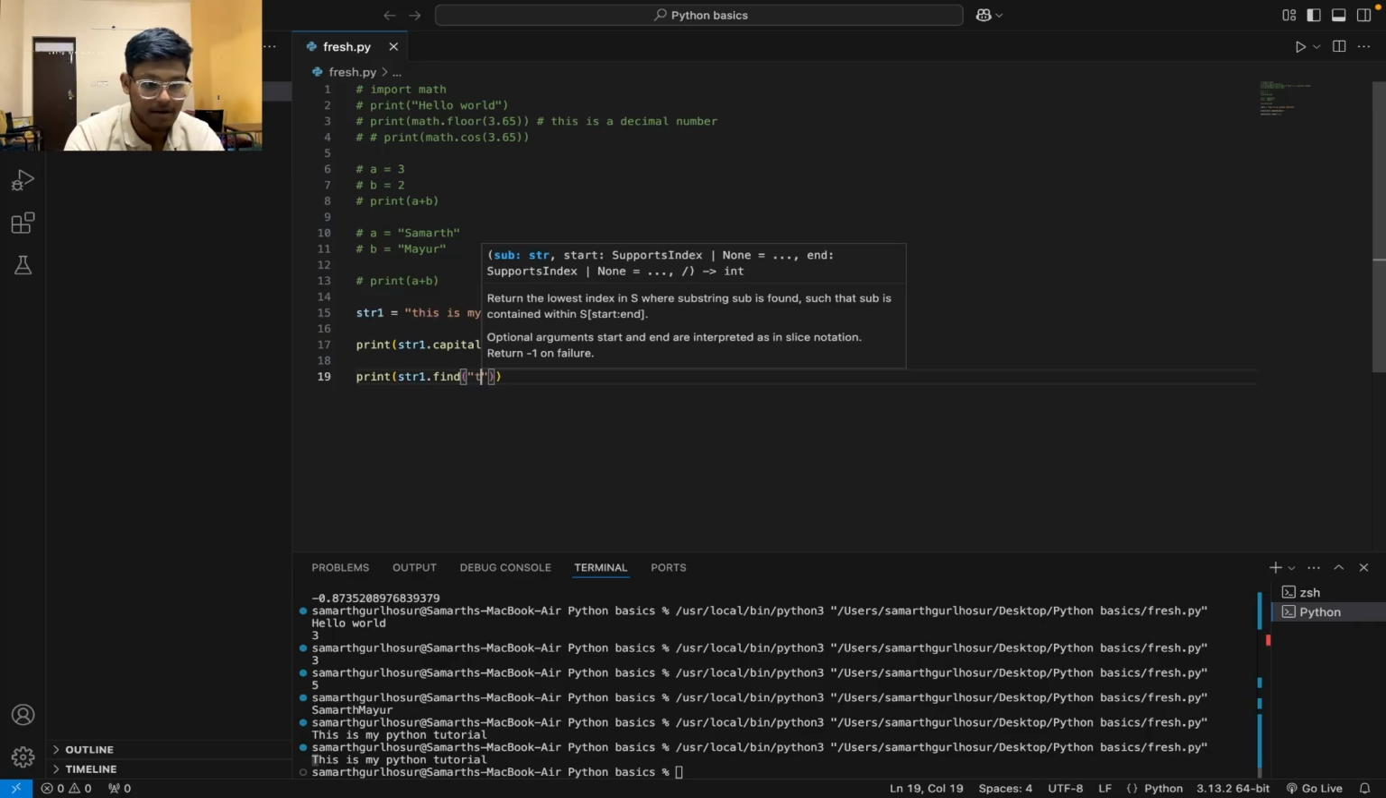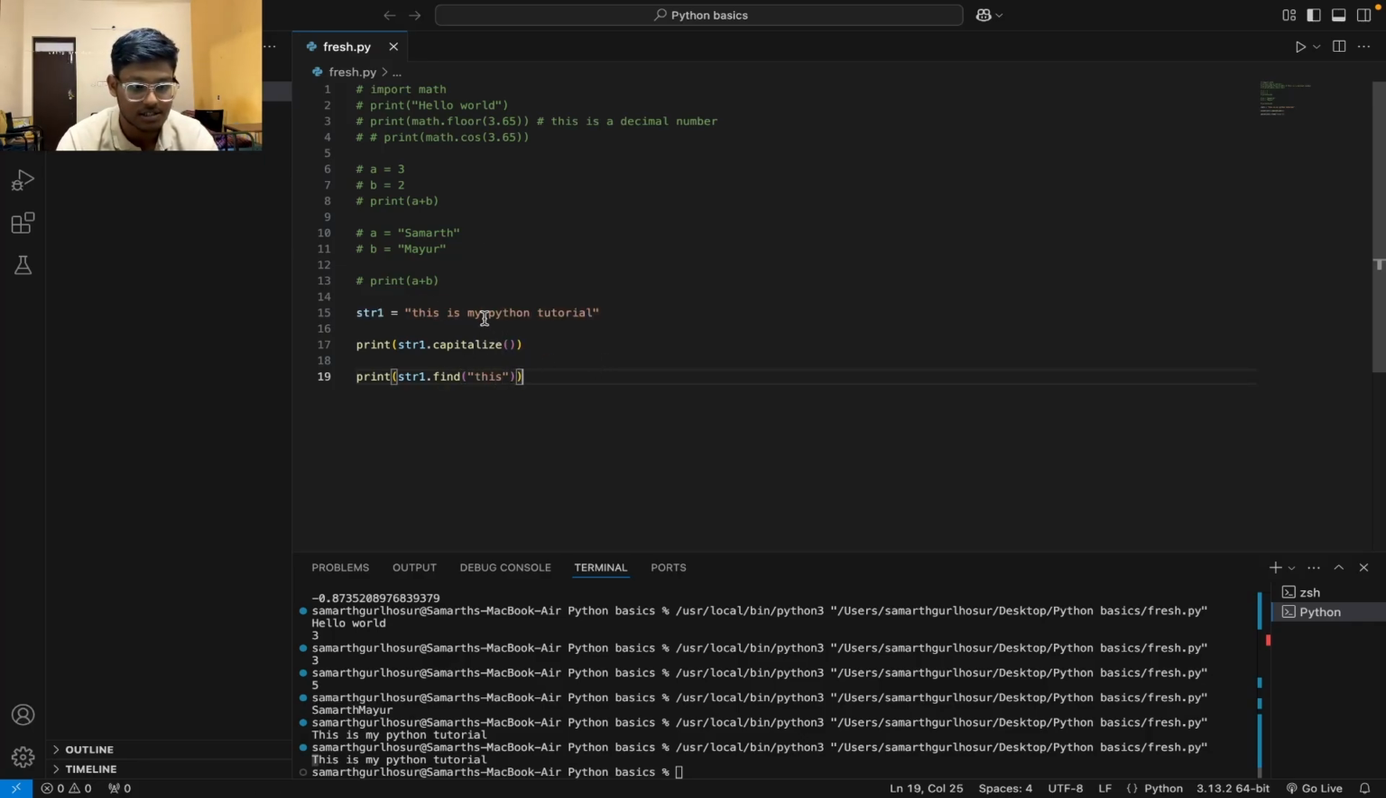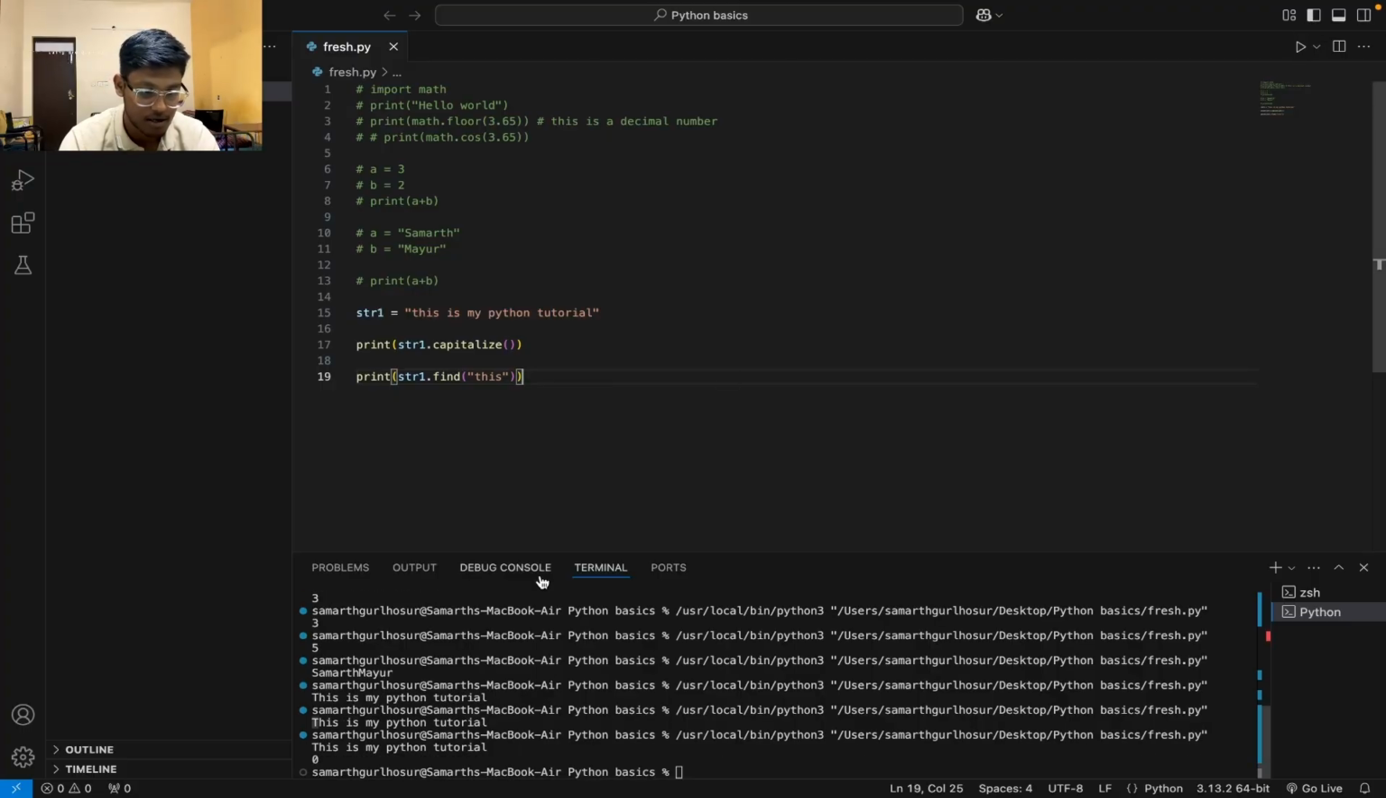Another example, find. If for example I need to find this keyword or this sentence in this, where is it? 0th position. Indexing, basically this is 0th index, this is 1 index, this is 2 index, this is 3 index, and this is 4 indexing. So it is telling that this keyword is in my 0th indexing, 0th position.